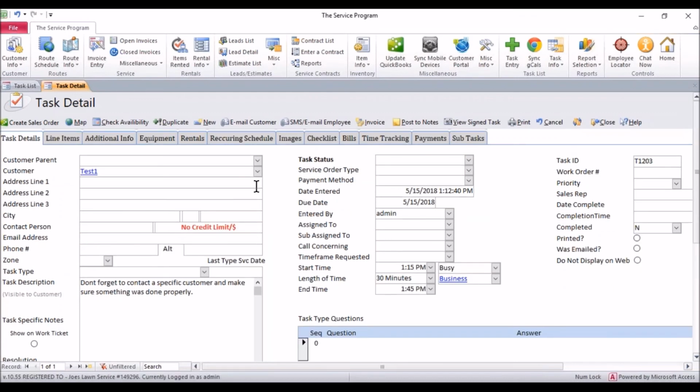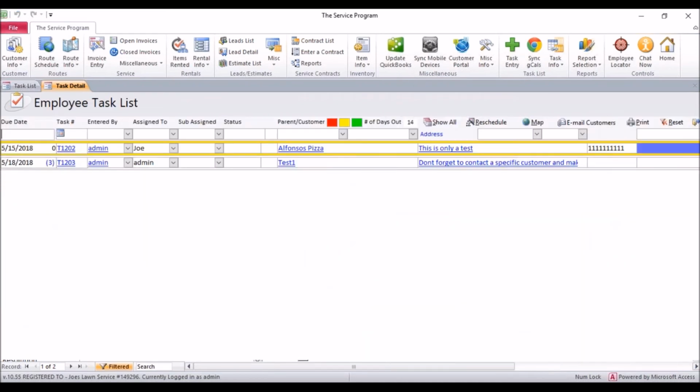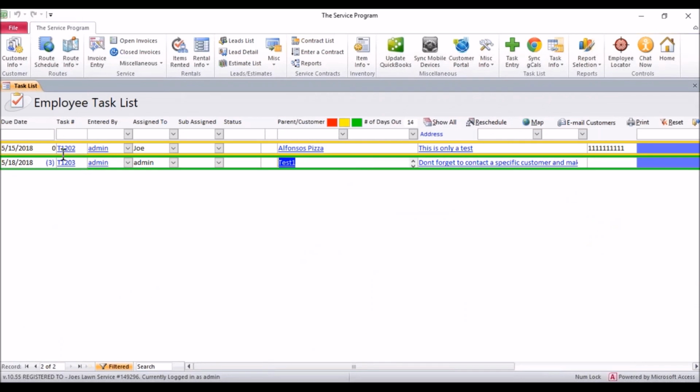Now, additionally, you could just select the customer here to remind you to contact that customer. And then you could just assign it to yourself, and you can put the due date in. Maybe we want to make sure we do that on Friday the 18th, and click close, and you'll see that this task is now dated for Friday the 18th. So when you're looking at your task list, you'll know to contact that customer.